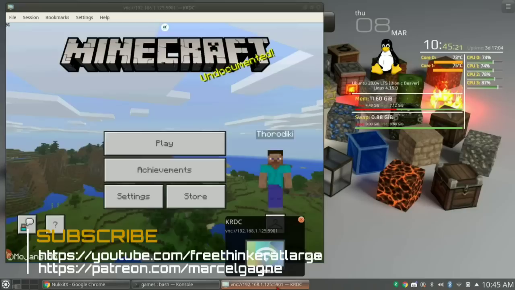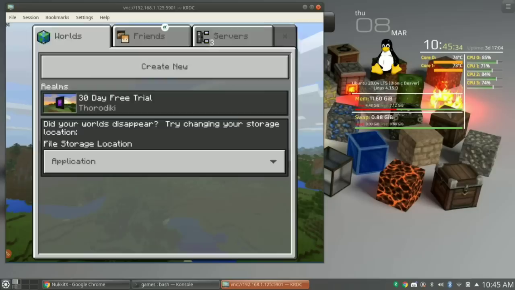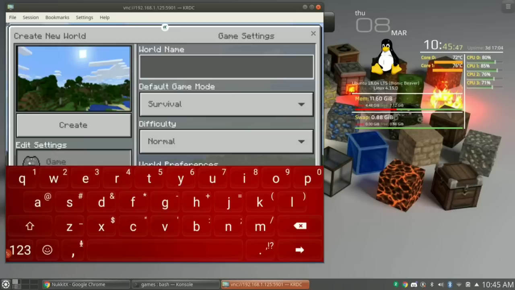Anyway, so I've got my little desktop here. I've got Minecraft cubes in honor of what we're doing today. And what you're looking at here, believe it or not, is my Android tablet. I'm actually connecting to my Android tablet directly. I'll just say create new for fun here. Oh, I can't do that with a mouse. I'll say create new world, and let's call it cooking. My world is called cooking with Linux.